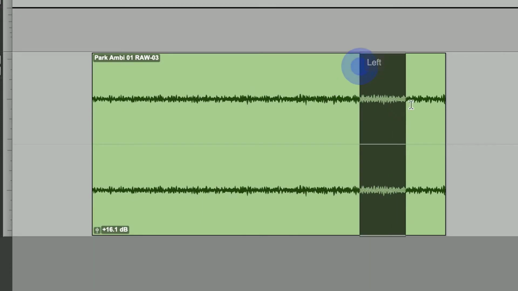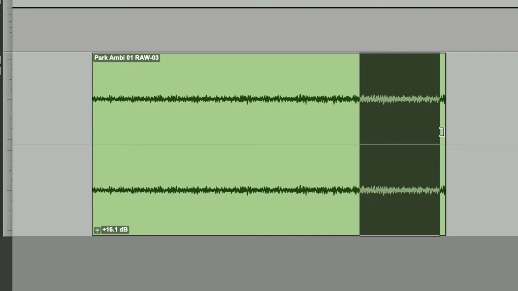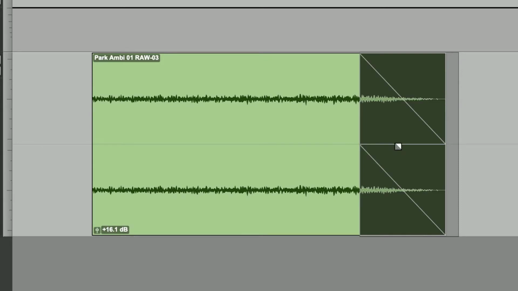If your selection is only partially in the clip and not off the edge and you hit the F key, nothing will happen. The selection has to go off the edge of the clip, type F, and you have your fade.